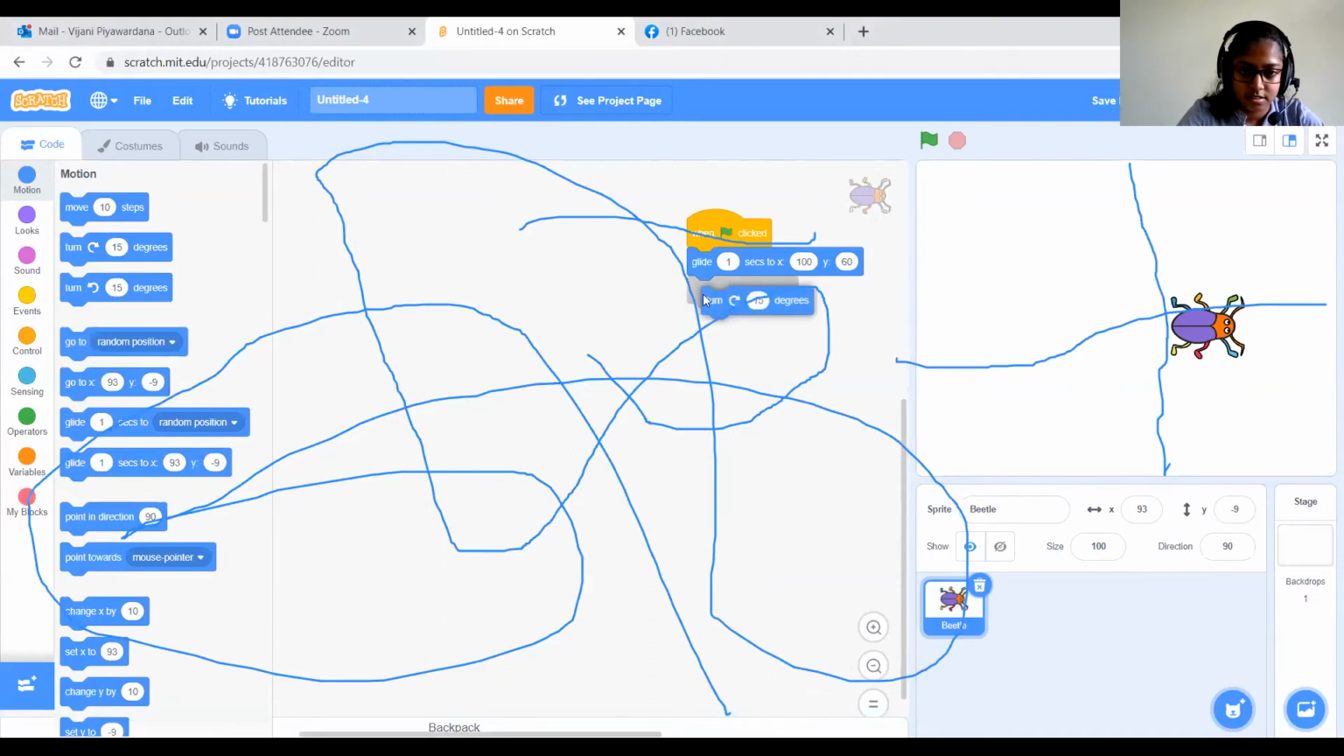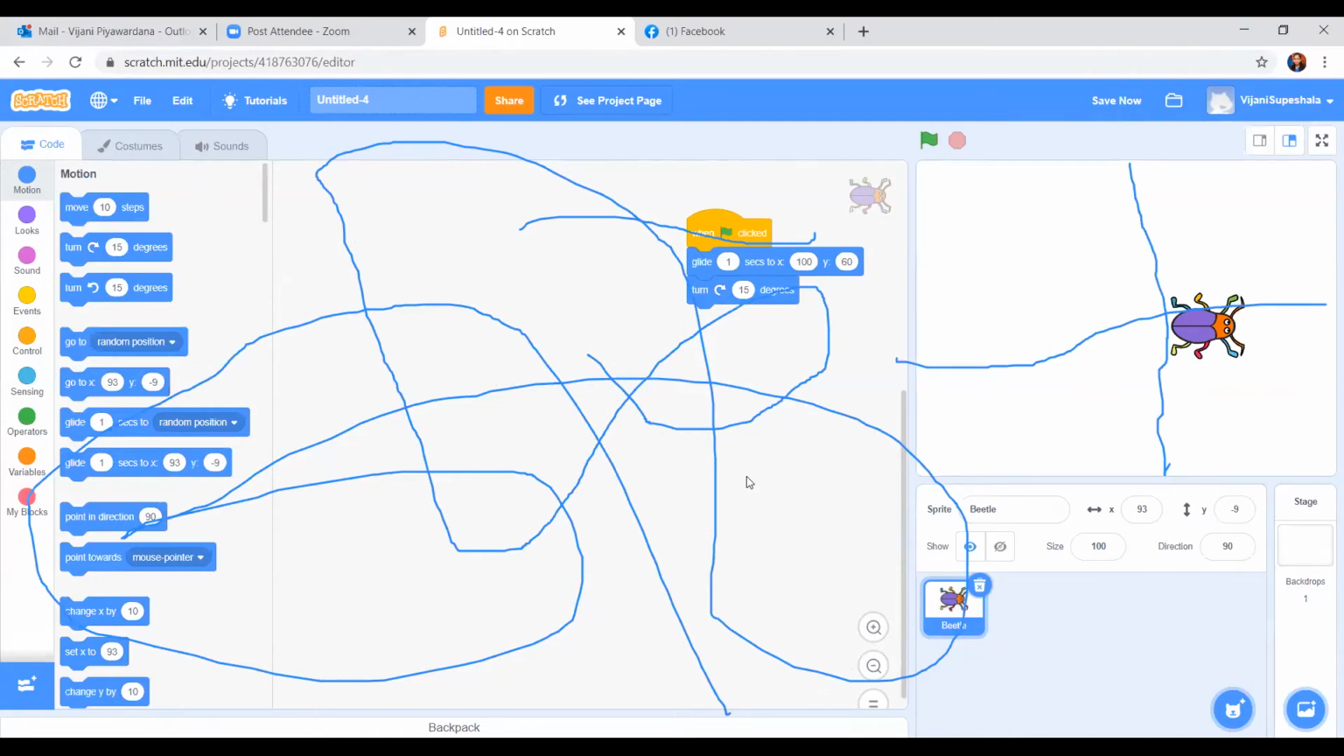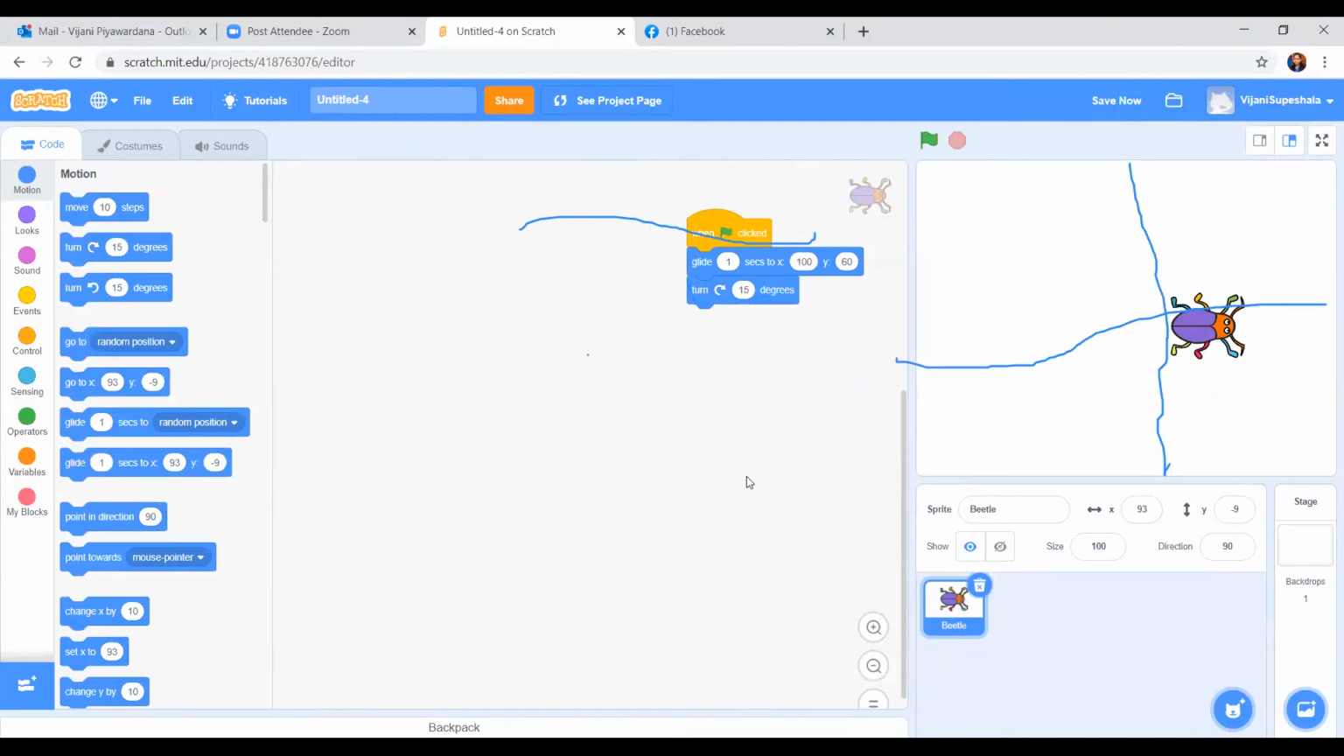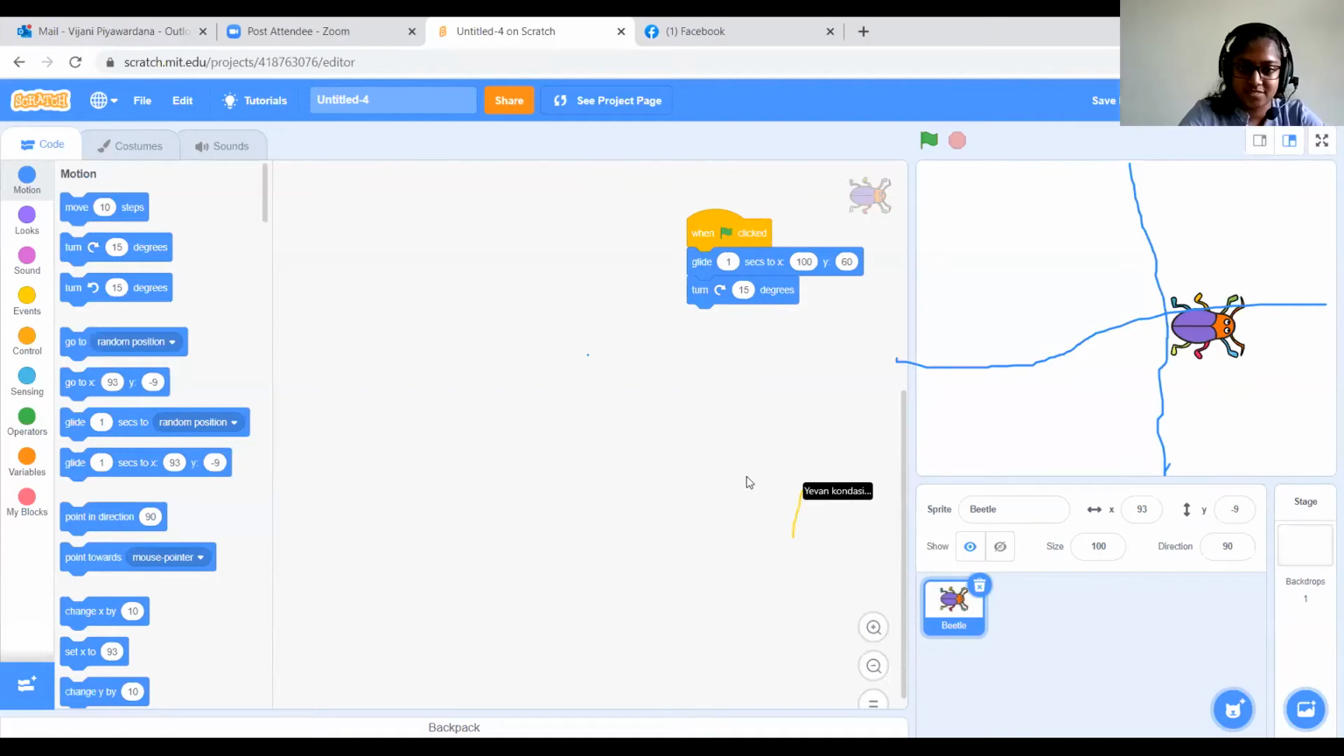So somebody is drawing on the Zoom window. Can you please stop drawing these lines? Because it is shared among all of us. Okay, thank you. Don't draw anything in the Zoom window. Okay, it is visible for all of us.